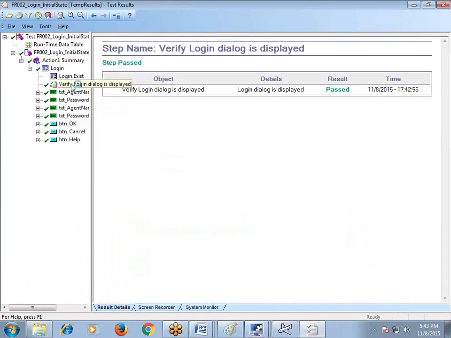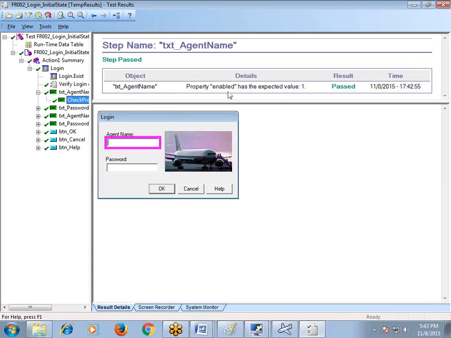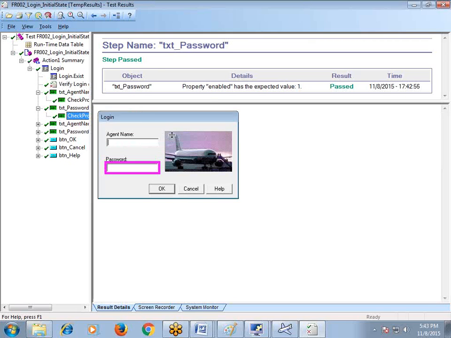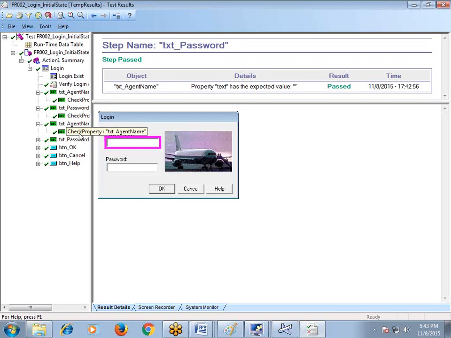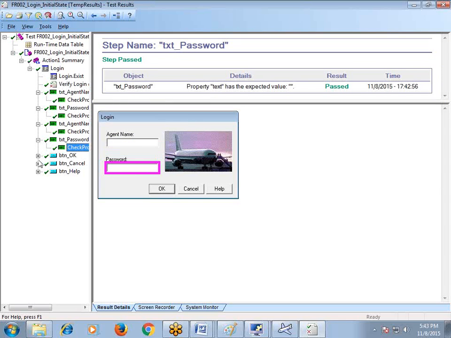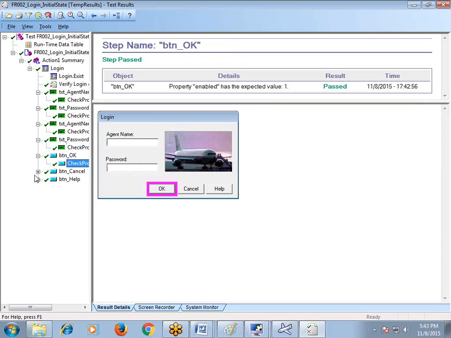See, this is our first validation. By using the report event statement, we are reporting this. This is the second validation. See the text box. Text box enable property. Expected value is 1. It is passed. It is a field we verified here. And again, password field. Enable property is verified. It is also passed. And second one, value. Text value empty. Expected value is empty. Actual value also empty. Password field empty. And button is enabled. Cancel button, help button is enabled.